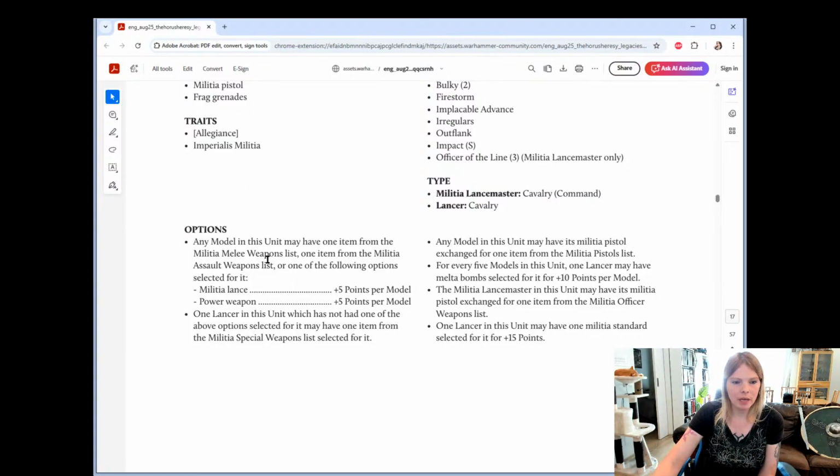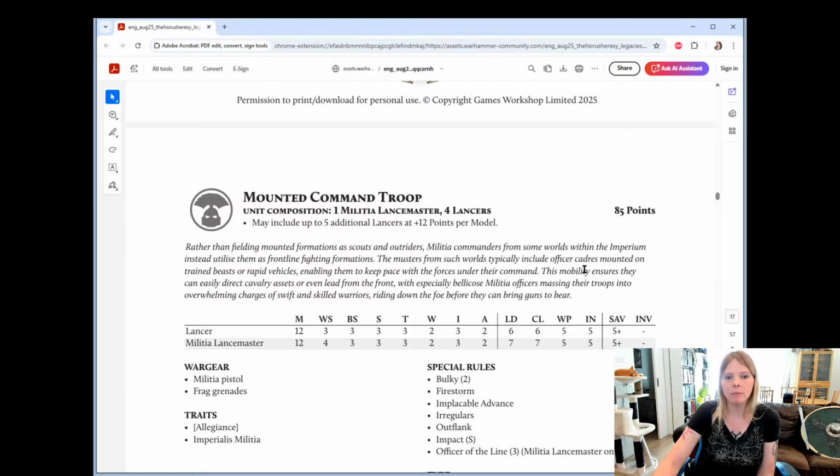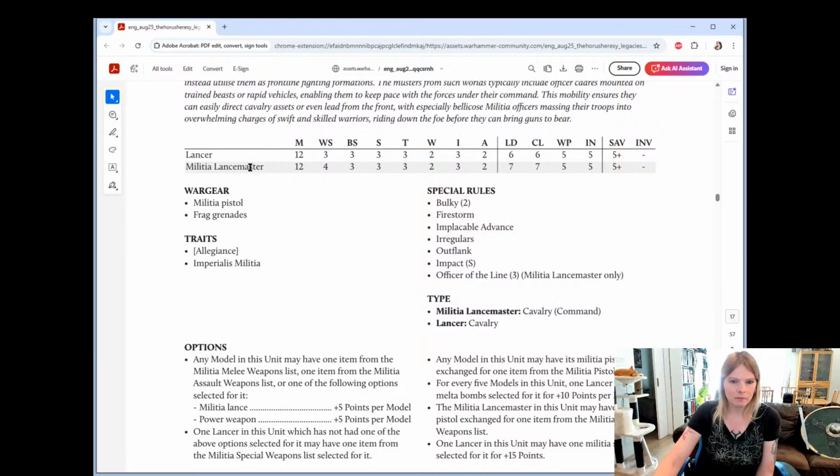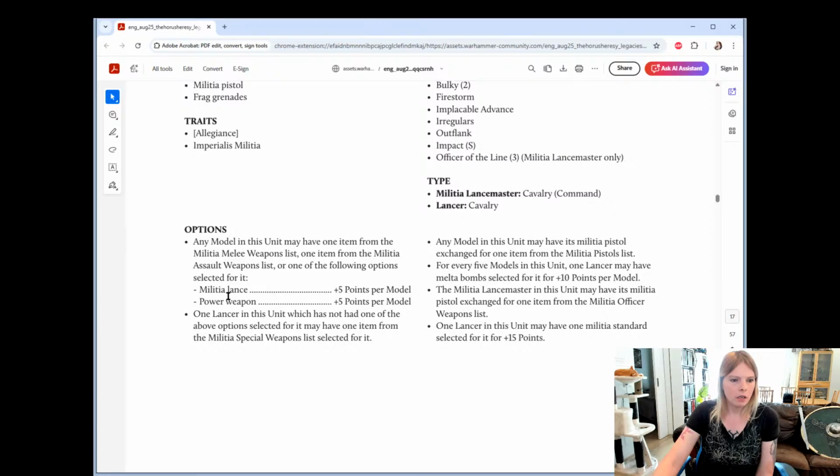Any model in this unit may... Well, how many points is this? 85. So 15 more points than this garbage, and you get a much better unit. So, yeah, it's exactly the same. No info. Any model in this unit may have 1 item from its melee weapon list and 1 item from its assault weapon list, or may have one of the following options. It's not an and/or, so it's 1 item or. Okay.